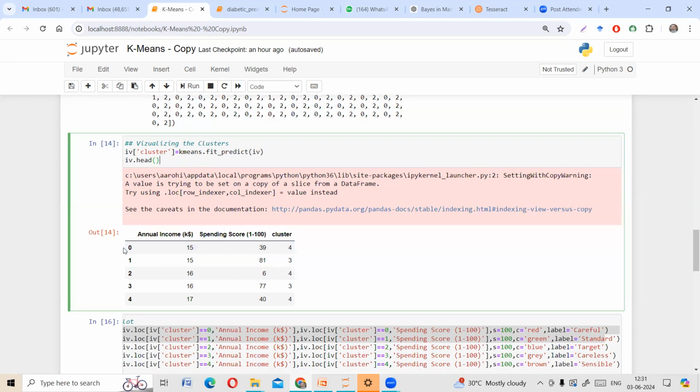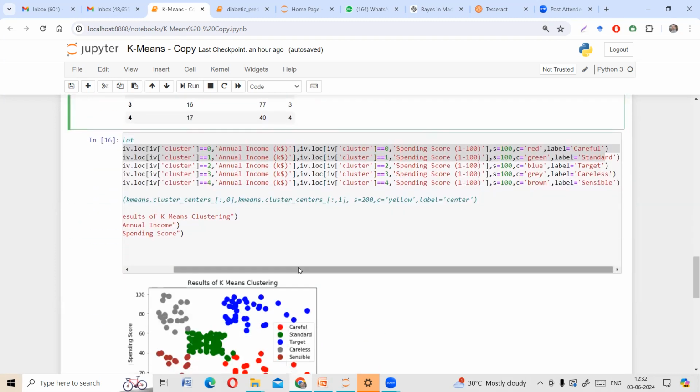You can see the first customer belongs to cluster 4, the second customer belongs to cluster 3, the third customer belongs to cluster 4, and so on. Okay. So this is the visualization of my clusters. Now the same visualization I want to do through a graph. So that we can also do here.